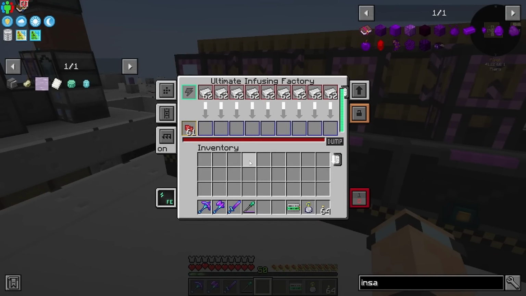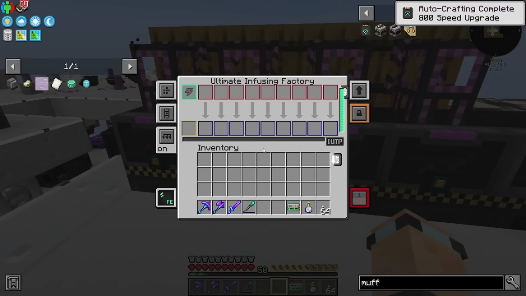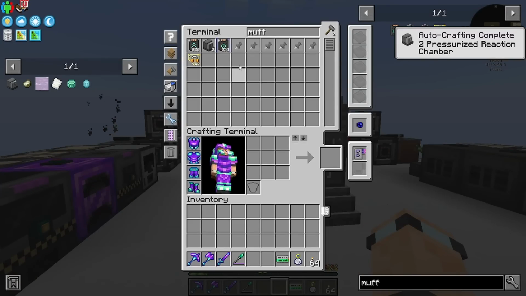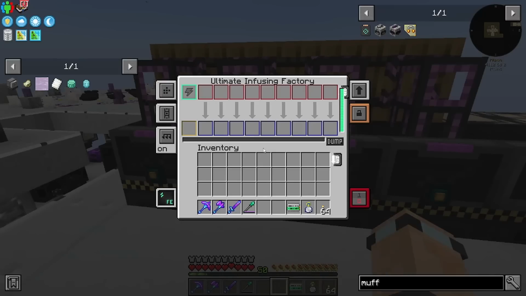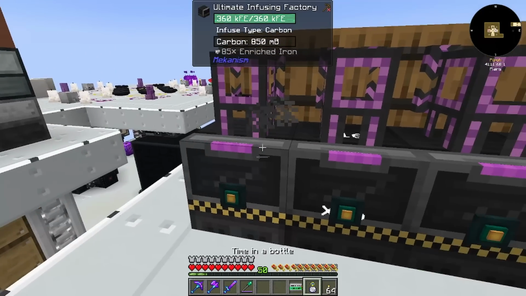Oh, this is taking so long. So, I time in the bottle this. There we go. I was going to say we're missing stuff, but no, we're not. I'm making some muffler upgrades now. I think that's everything done. Oh, we're just waiting on this one. Okie dokie.